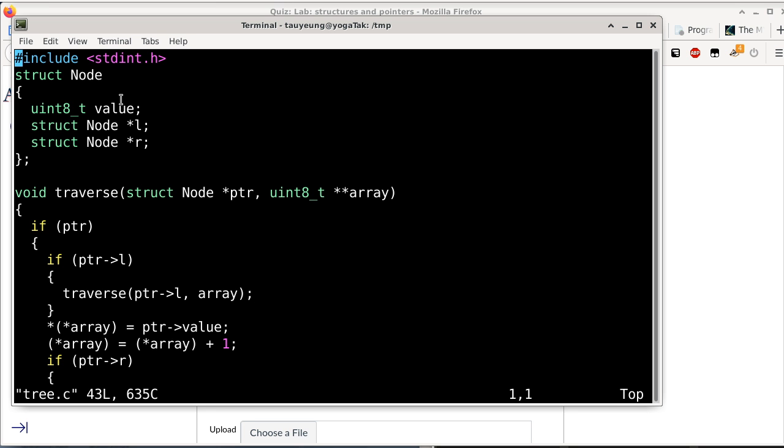Okay, left and right, yes, but what are they? What is the type of those two members? They're not nodes, they're pointers to nodes, okay? So it's very important to understand that L itself is not a struct node. And R is also not a struct node because that would not be possible.